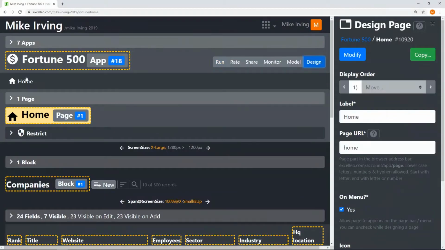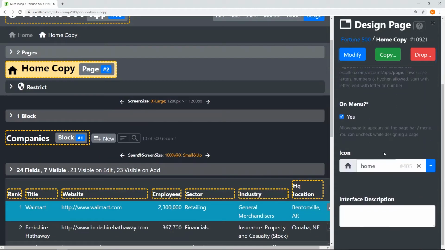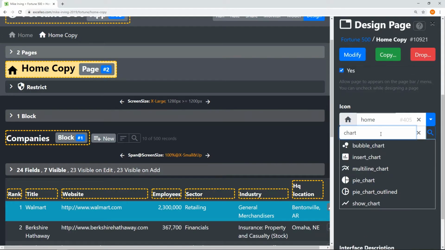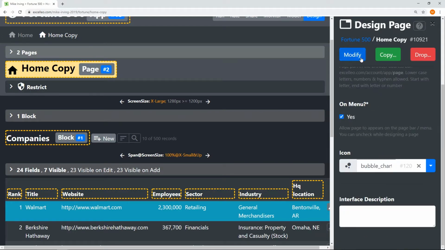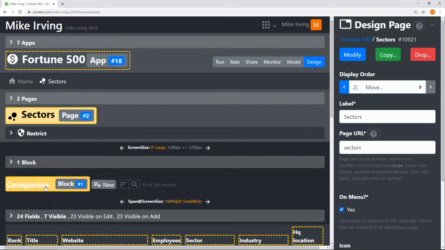Now let's create a page with a bubble chart based on the same entity. We'll copy our home page and change the name to sectors and change the URL and icon accordingly. Now let's calculate the sum of revenues, profits, and employees and group by sector. To do this, we'll change our block type to Aggregate.